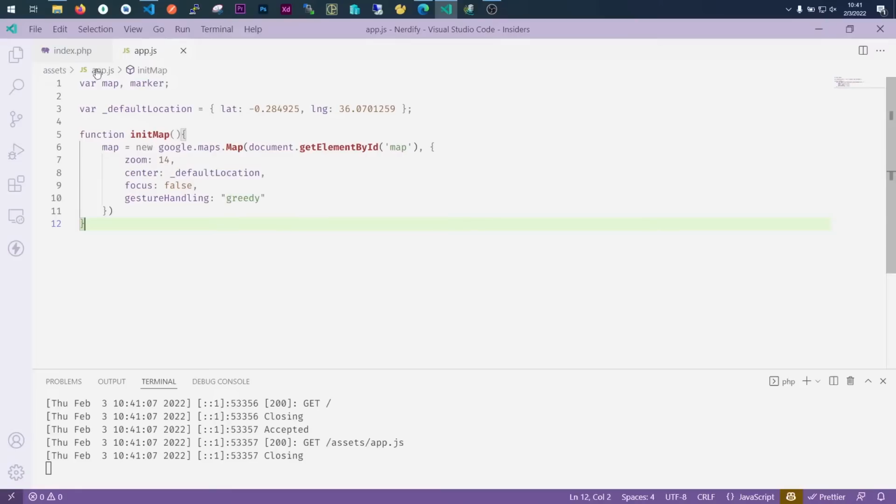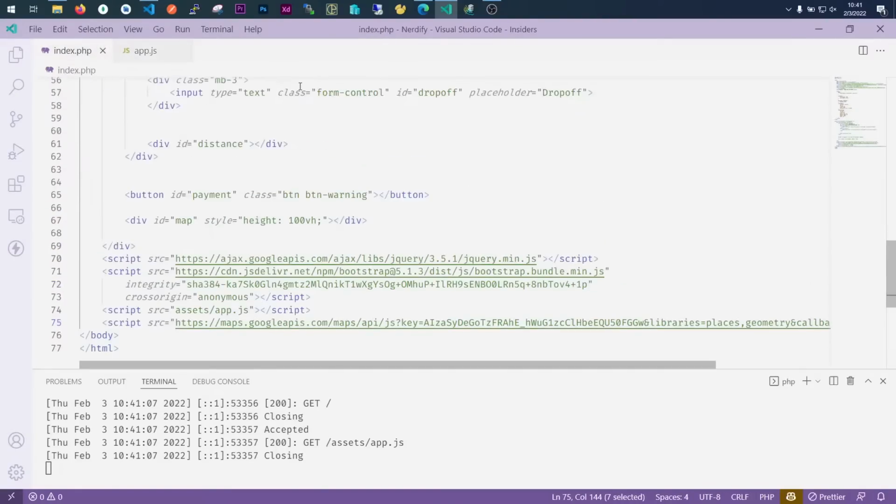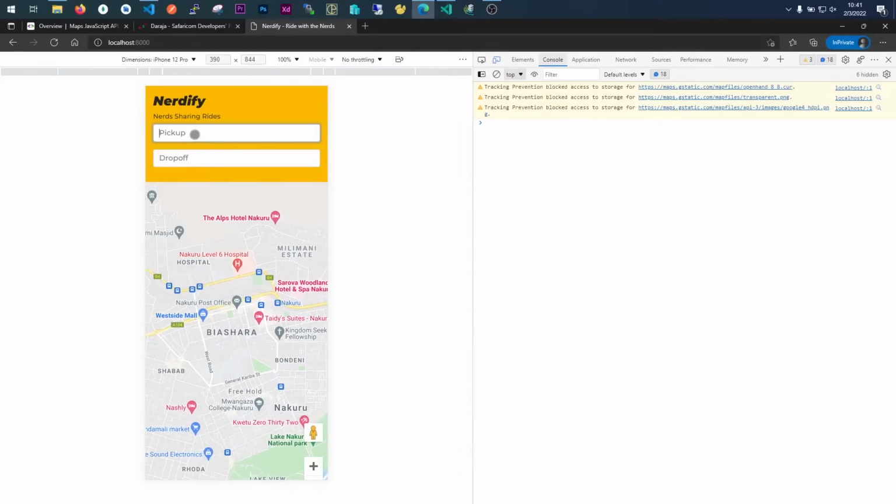Okay, now that we have our map loading, we take a hydration break, and then when we come back, we now want to add functionality to our maps here. So when we go to pickup and we write something here, we want to get suggestions and autocompletions from Google, right? So yeah, time for that break.